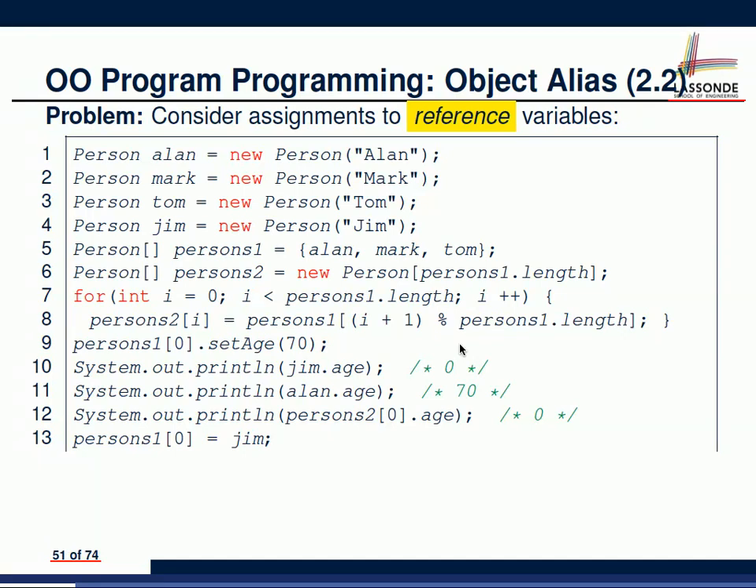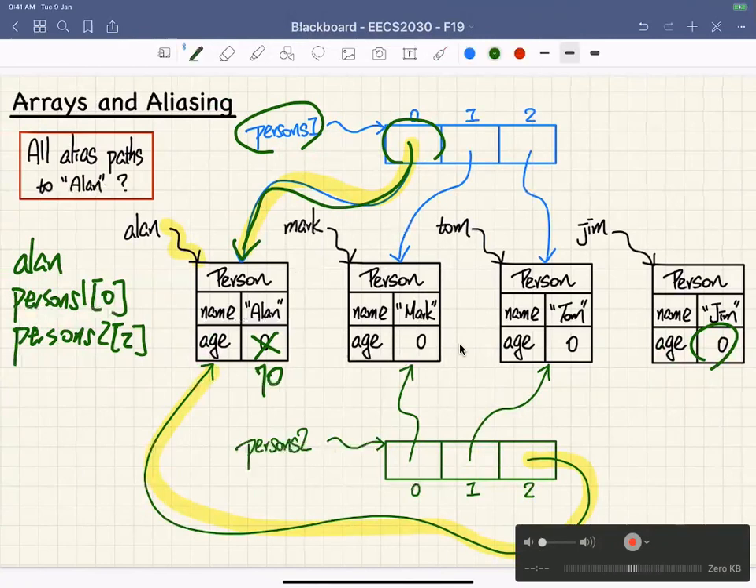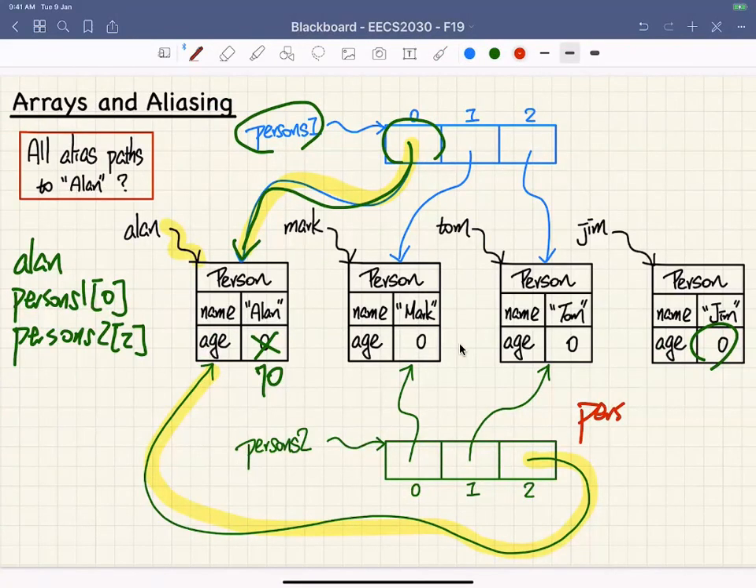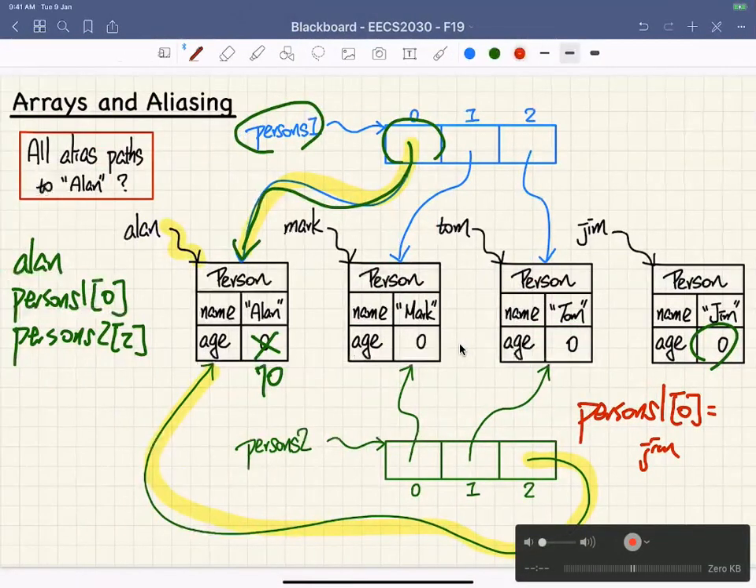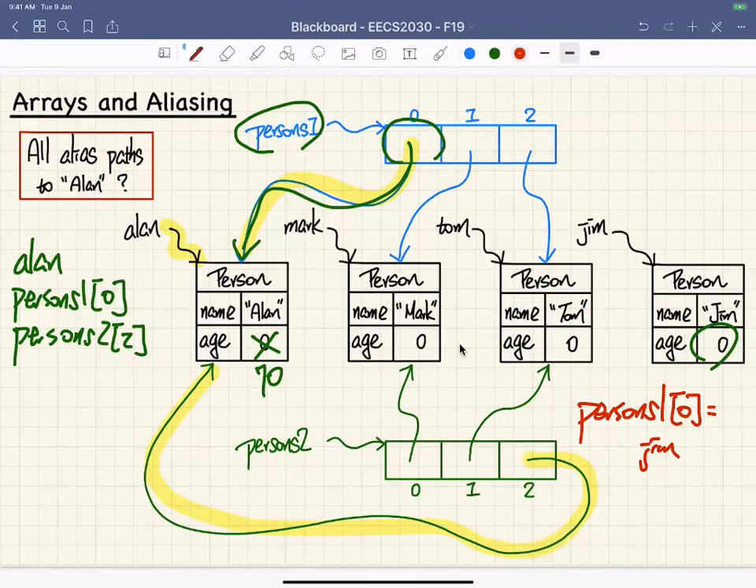And let's now do a little bit of reassignments, okay? What does it really mean when I say persons1[0] is assigned to jim? Let me write it out. What arrow am I trying to change? Am I trying to change the arrow for jim, or persons1[0]? Good, because that's the left-hand side of the assignment, right?